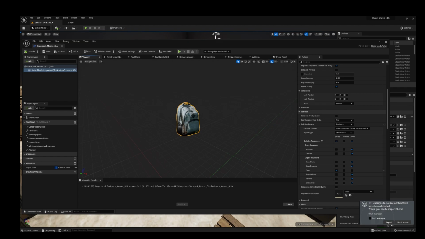What you would then do is go over to each of those single meshes, like the straps, for example, and do the same thing that we did here. Since my backpack is one mesh, I only have to do this once. But if you have three meshes, like straps or whatever, or more, it depends on what kind of model you downloaded or what you're using, you have to set each of the collision presets to ignore pawn.